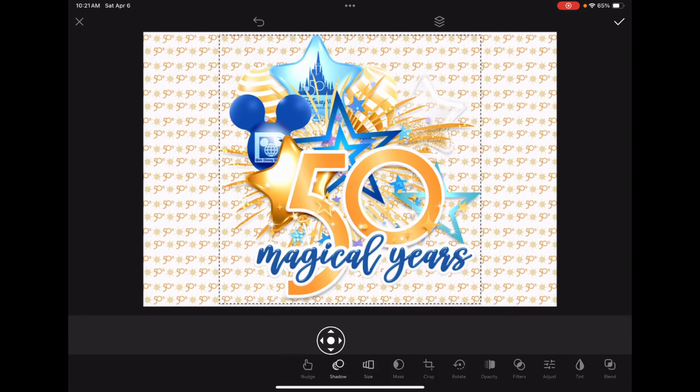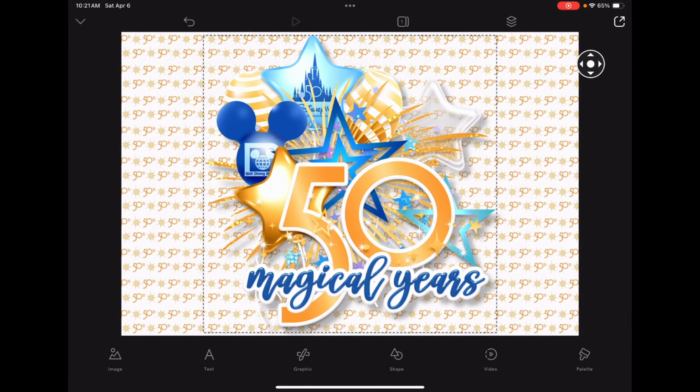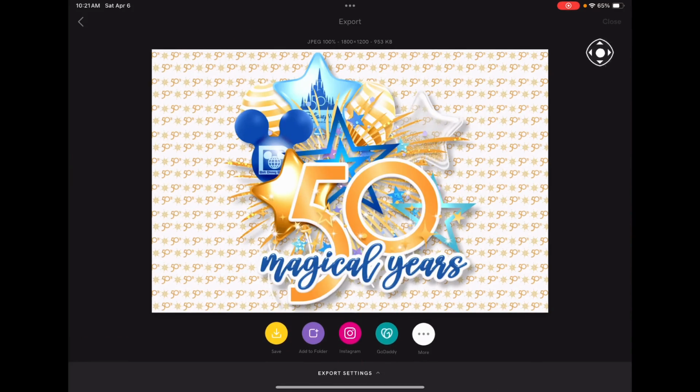I think the shadow is good, but I want to just double. Oh, that is so harsh. That's why I adjust the shadow a little bit. There we go. A little lighter. All right, I'm going to tap the check mark. And now to save this, I'm going to tap the arrow, save it to my camera roll.